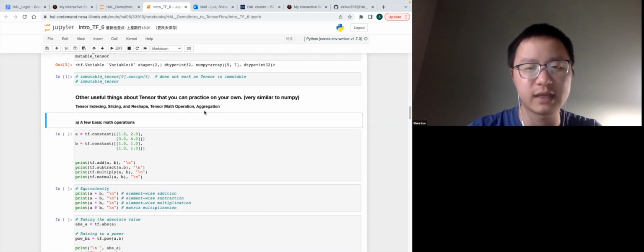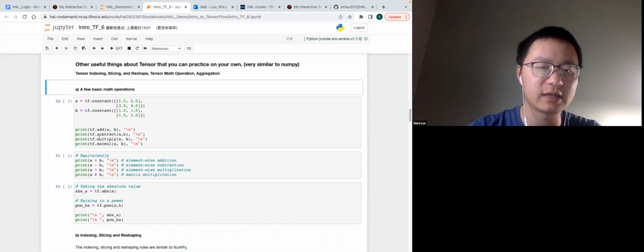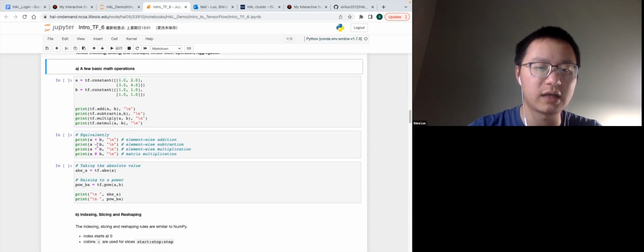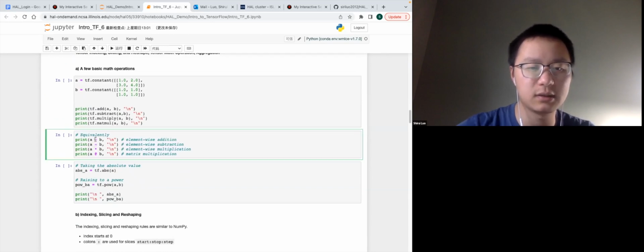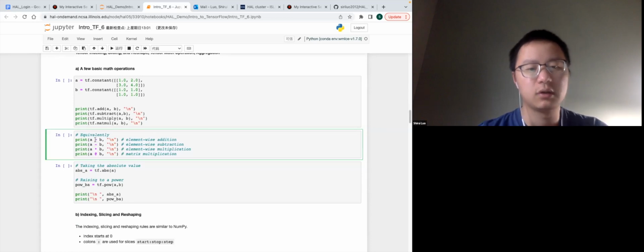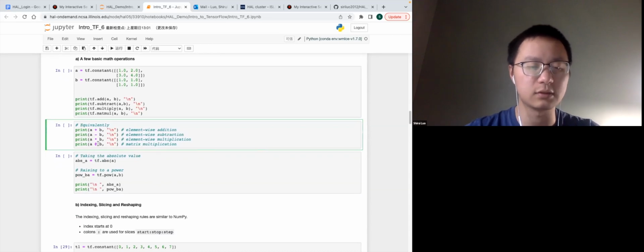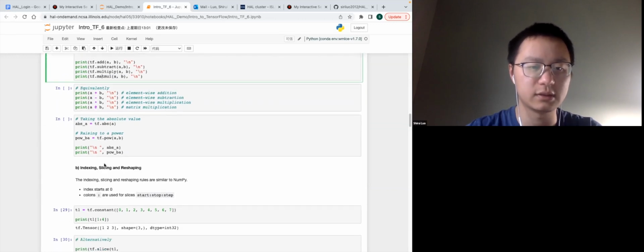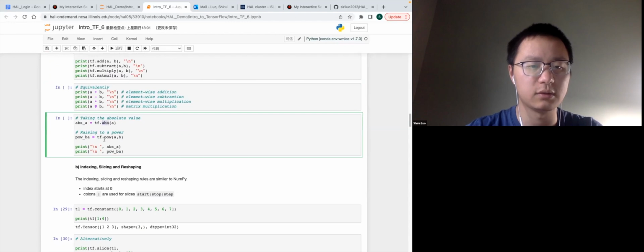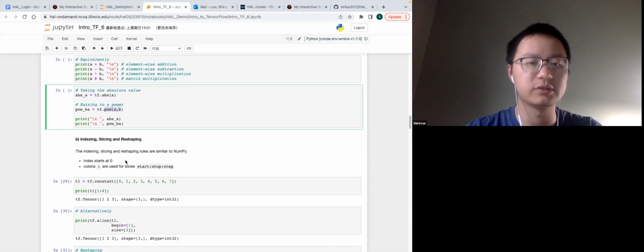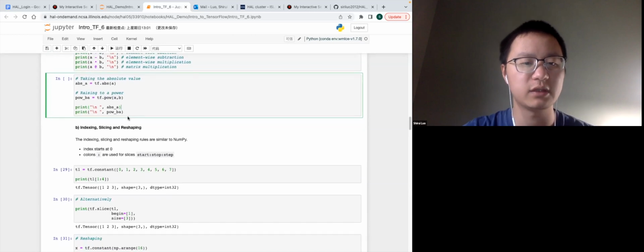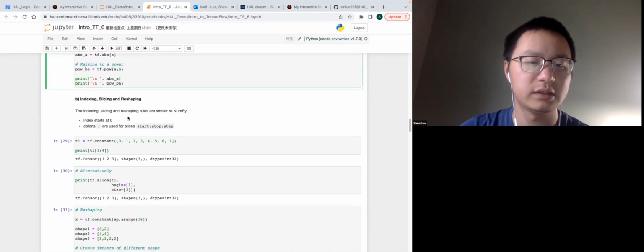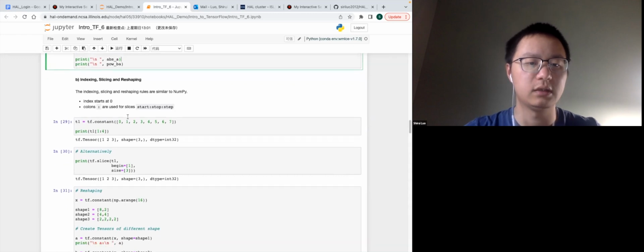Also math operations, aggregations. You can add them together. You can do element-wise math operations, or matrix multiplication. So this is a matrix multiplication. There are 2 ways we can do this: absolute values or the power of A to B. So they are all similar to NumPy. If you're familiar with NumPy, there's no learning curve here.